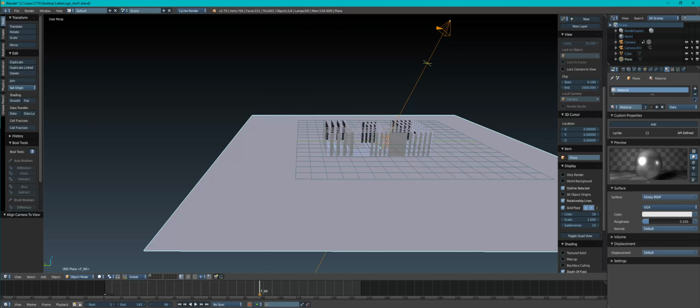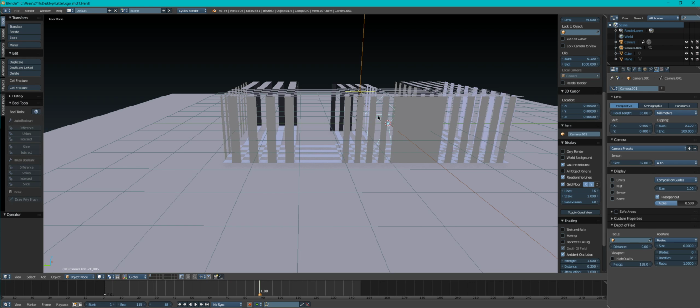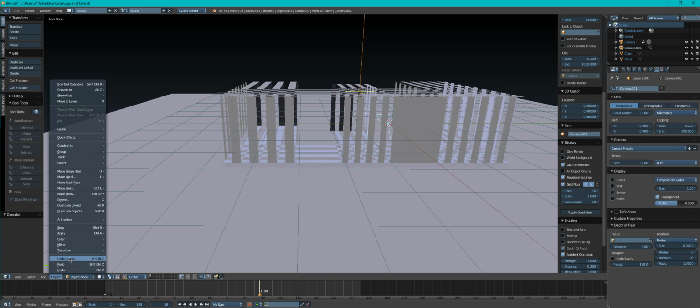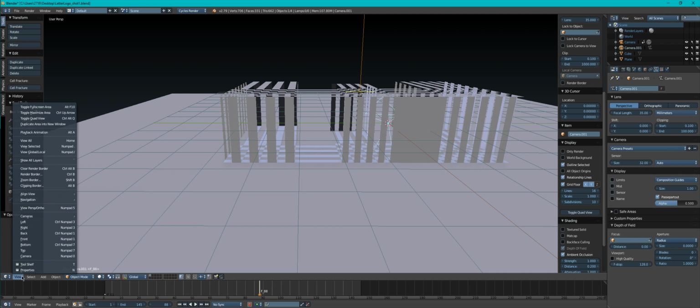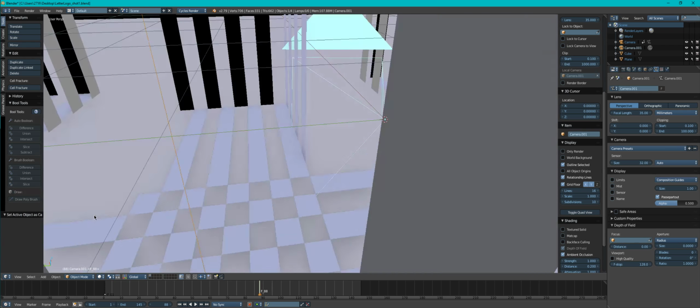Why did that undo? This one I want to be the active camera. I thought I knew the shortcut for that. Yeah, Control numpad. Oh, it's just Control, not Control Alt. So, okay.